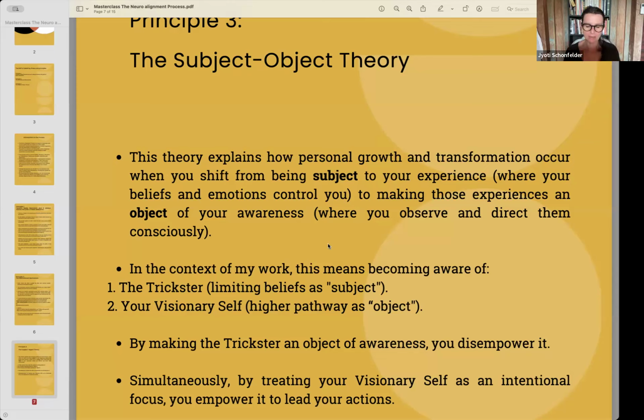Which of course has deep roots in all the meditation practices. It's all about becoming the observer, awareness observing itself, and then you become the object.